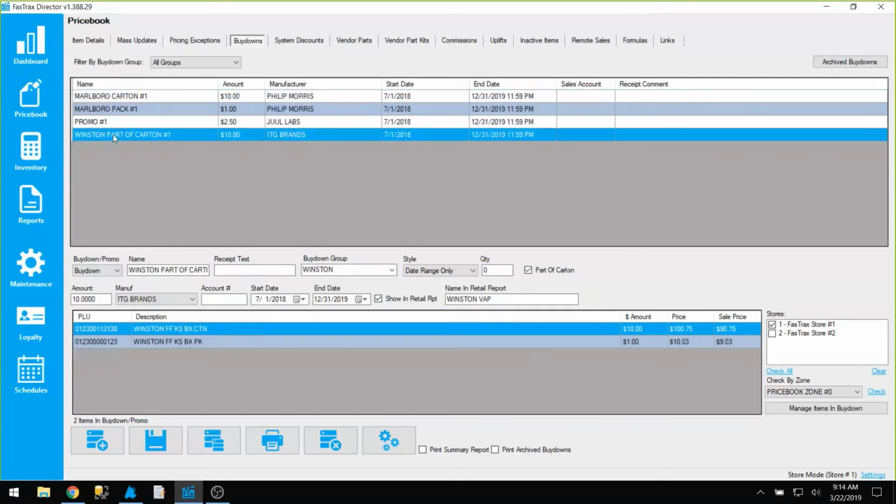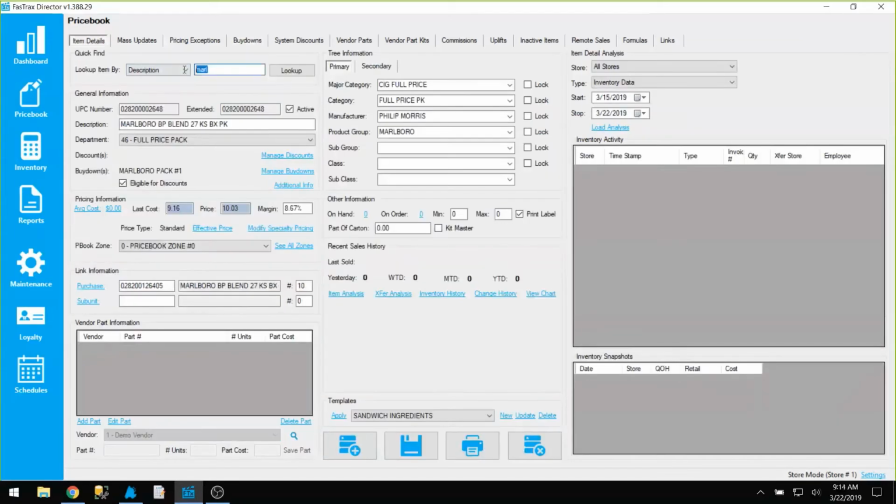Notice this Winston buy down I have here, I have the checkbox set for part of carton. Let's look at how this is set up in the price book. So here we can see in this other information area, I have a part of carton value set. For the pack, I have 0.1 because it's going to be 1/10 of a carton. And on the carton, I have the value set for 1.0. It's a whole carton. It's 1.0.